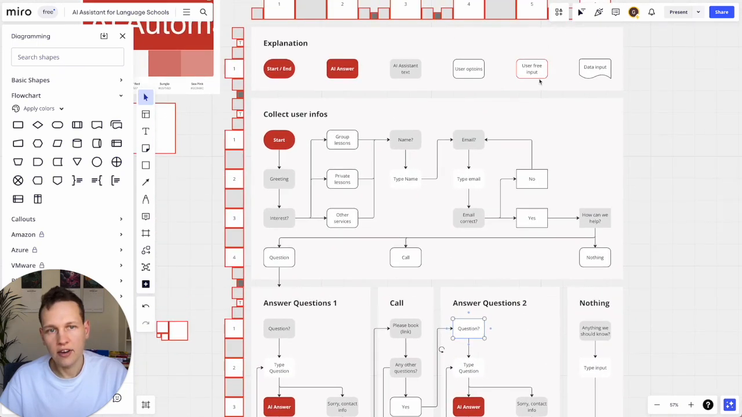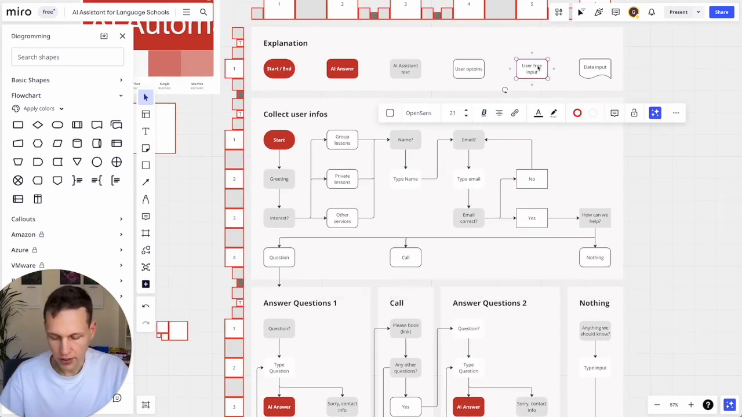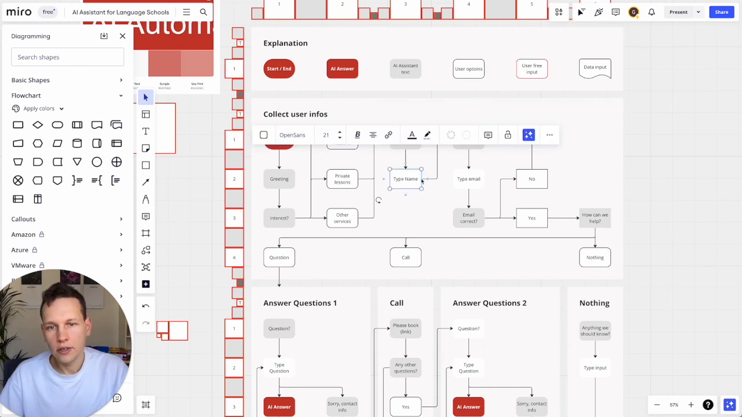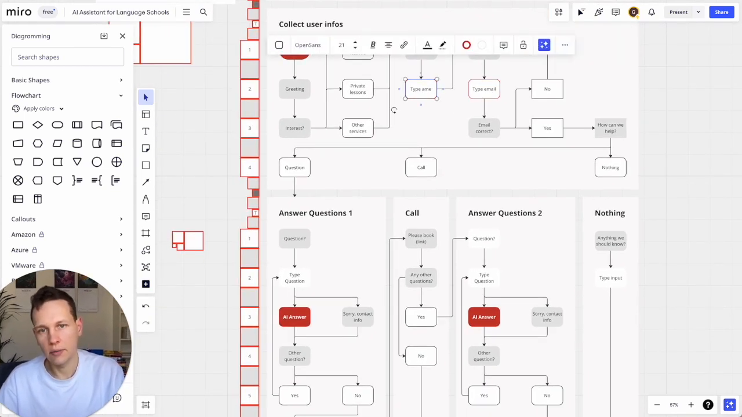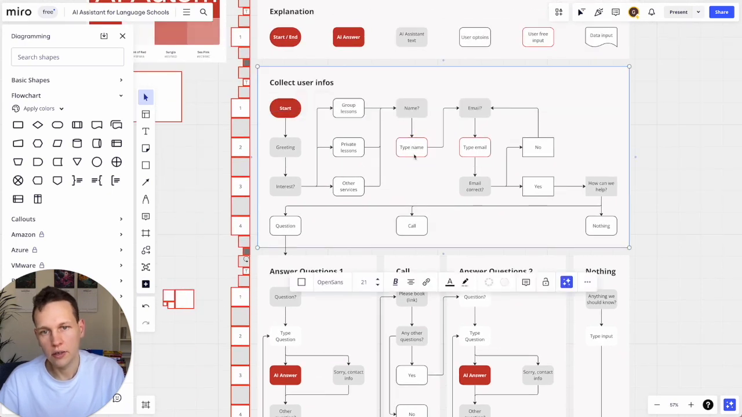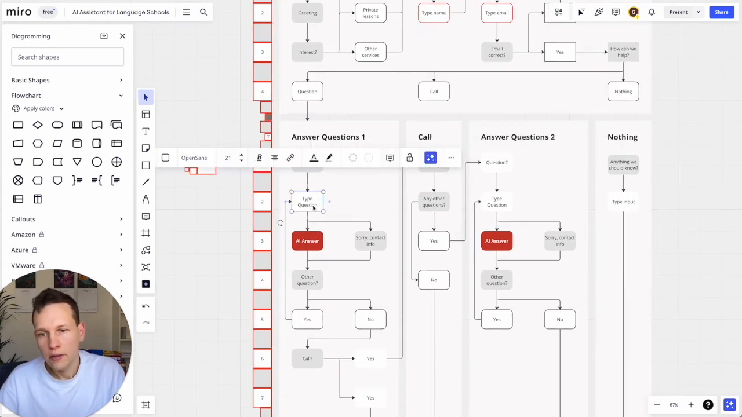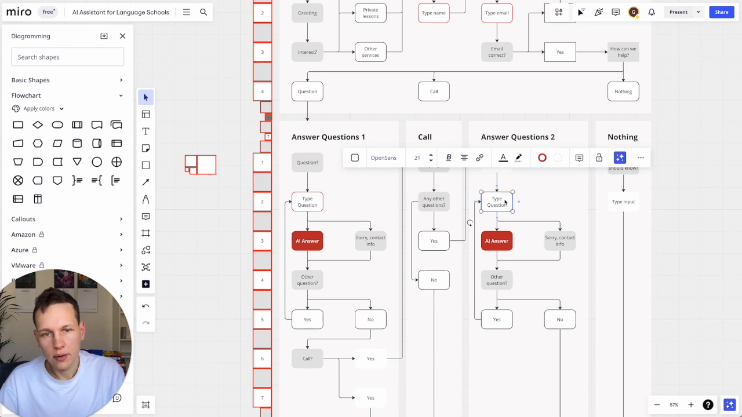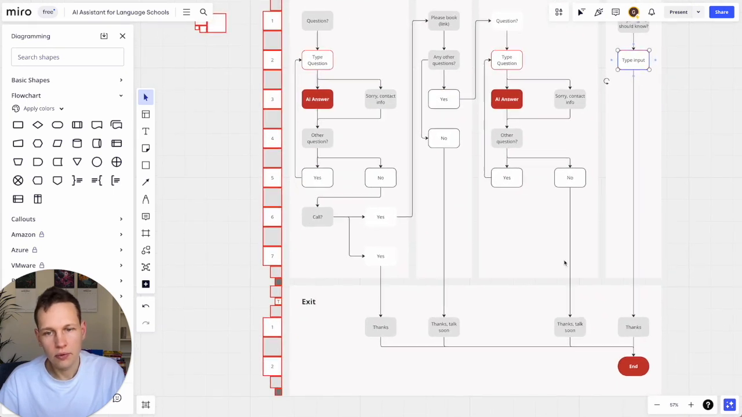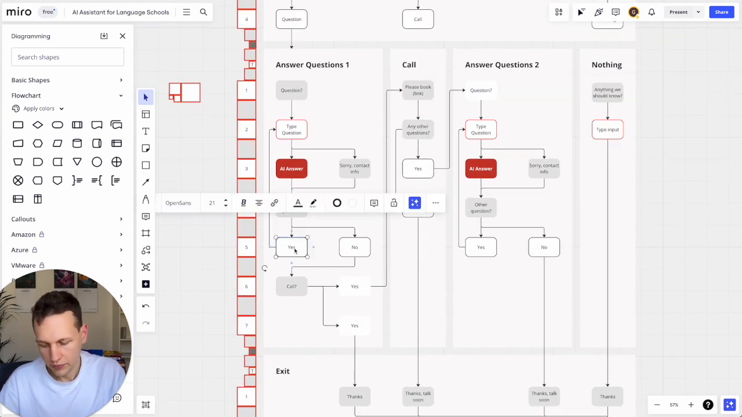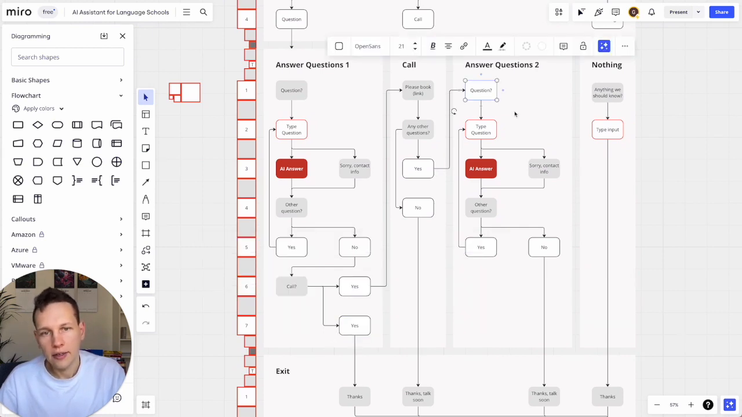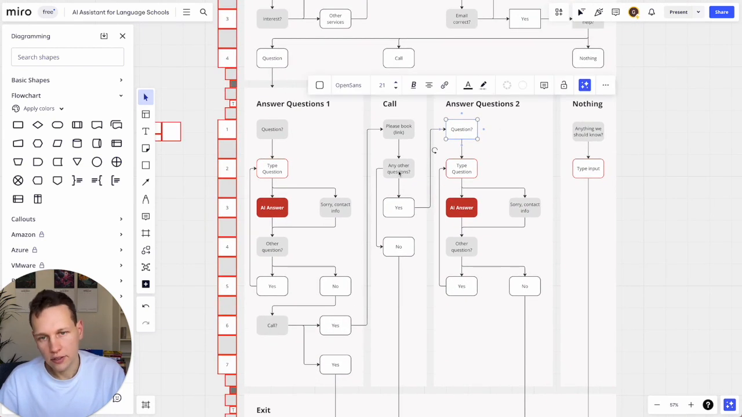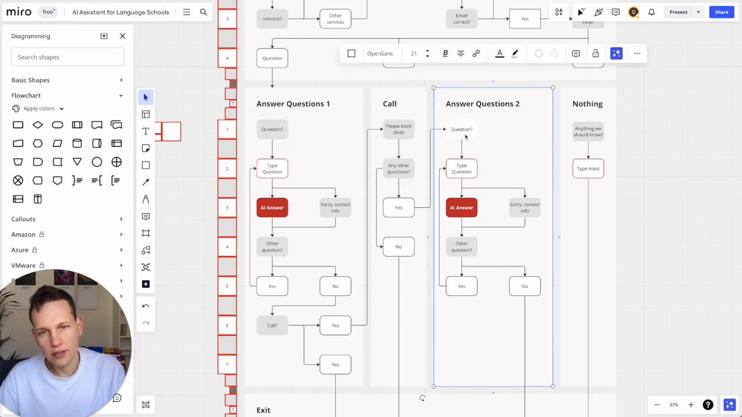And then we have type, Shift Command C. Here they type the name, type the email. This is a capitalization mistake. Type the question, type the question, type the input. These two we forgot. And here, what is this? This is just a text, so it's gray.